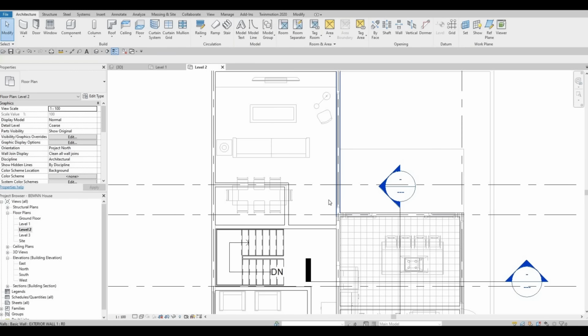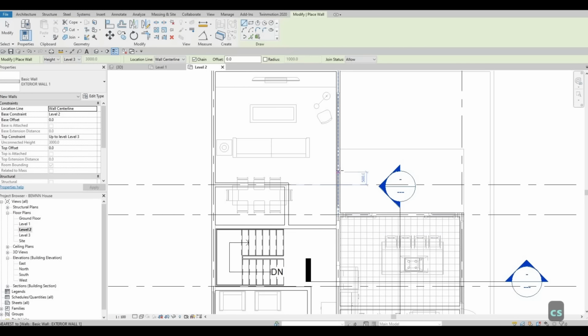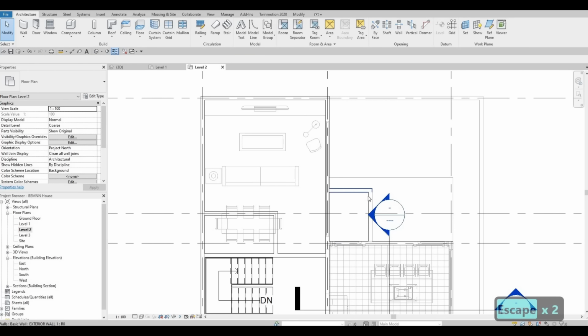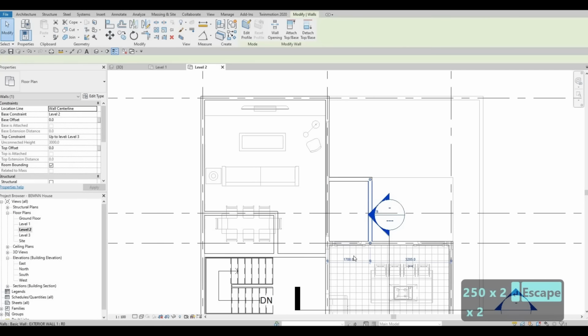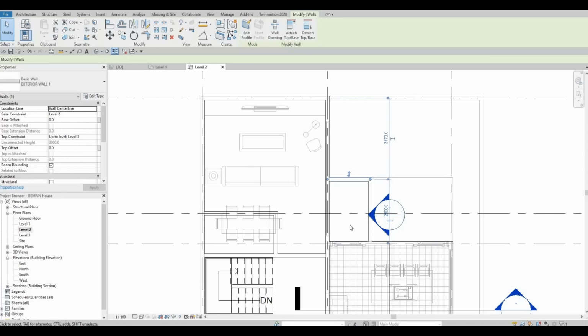So exterior CS, we will have some space right here. So I'm going to have around 1700, and then for the distance I want it to be 2500. So like I said, 1700, and then this one is 2500.